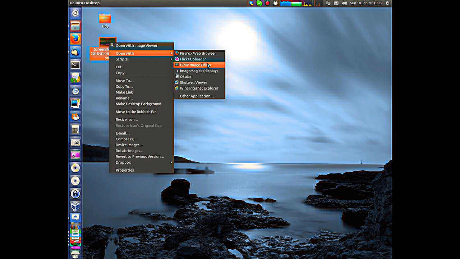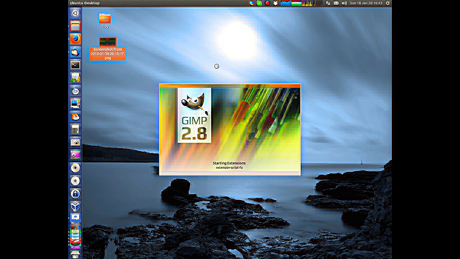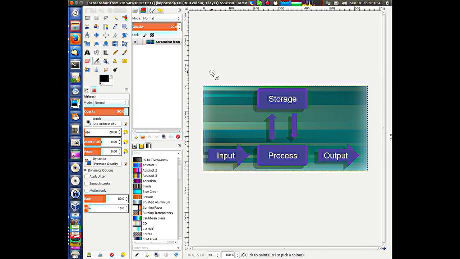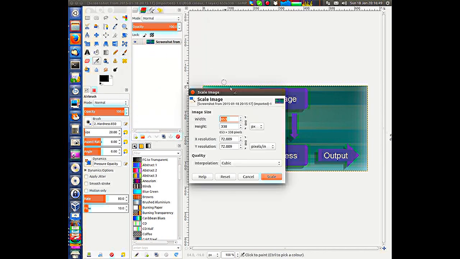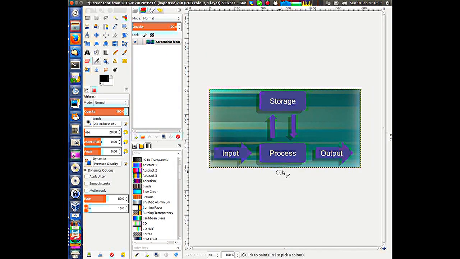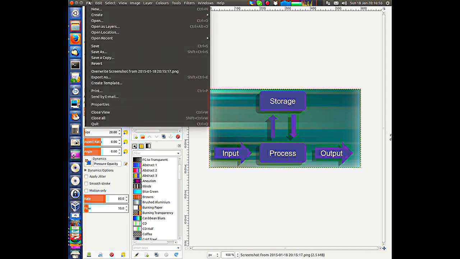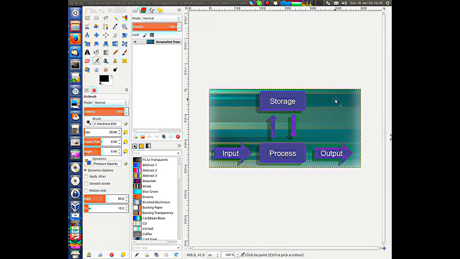I'm going to open this with the GIMP image editor, and the first thing I'll do is resize the image so it's 600 pixels wide. That can then be exported as our labeled diagram.